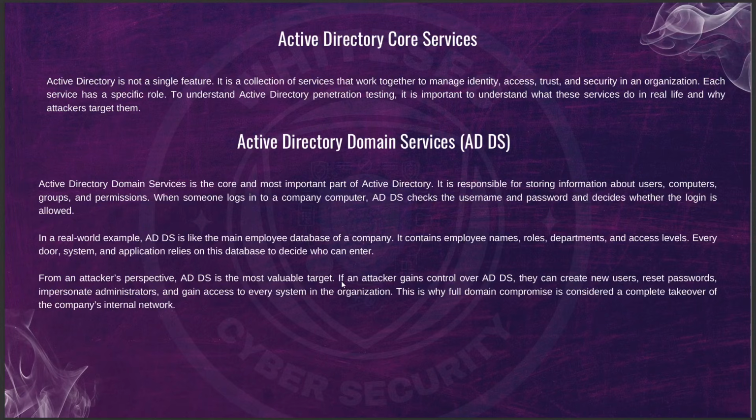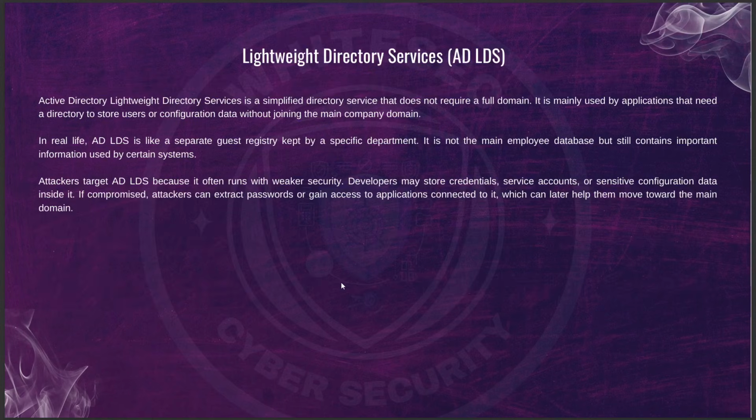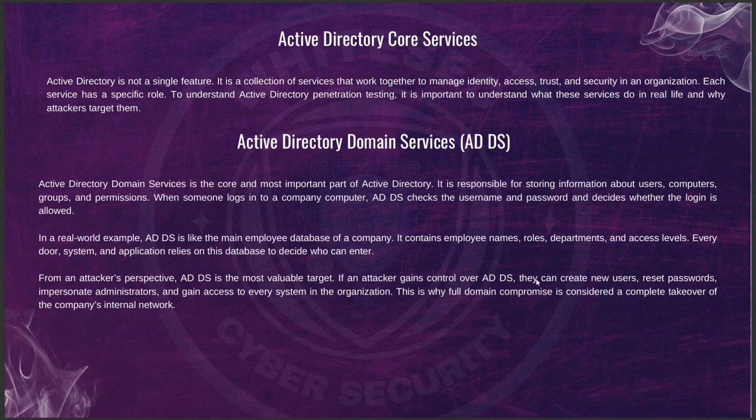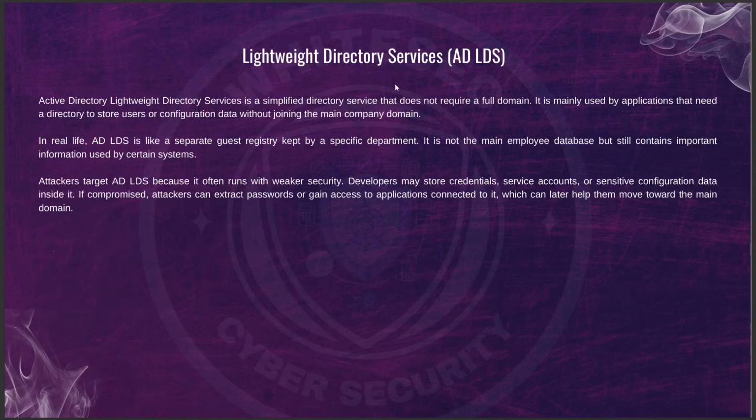That's it. Once we do the practical steps, we're going to do these attacks. It's a very interesting topic, let me tell you. Here we're going to learn Lightweight Directory Services as well. Now let's learn Lightweight Directory Services, which is ADLDS.